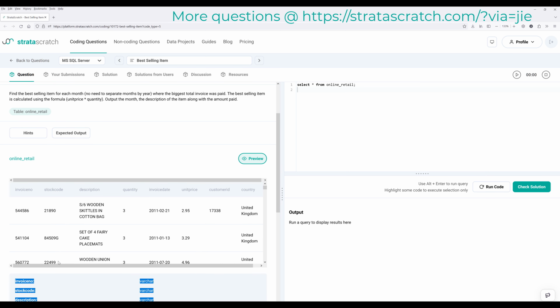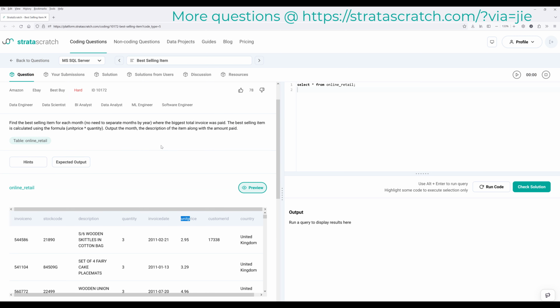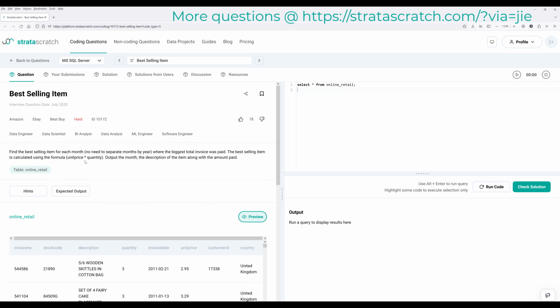If we look at the table, it's a retail table that contains invoice number, quantity right here, and unit price right here. Now, when looking at this problem, the first keyword that I notice is best selling item. Every time a question contains the word best, the question wants you to return the best items based on certain criteria. In this case, it's based on the formula unit price times quantity, and we need to do that for each month.